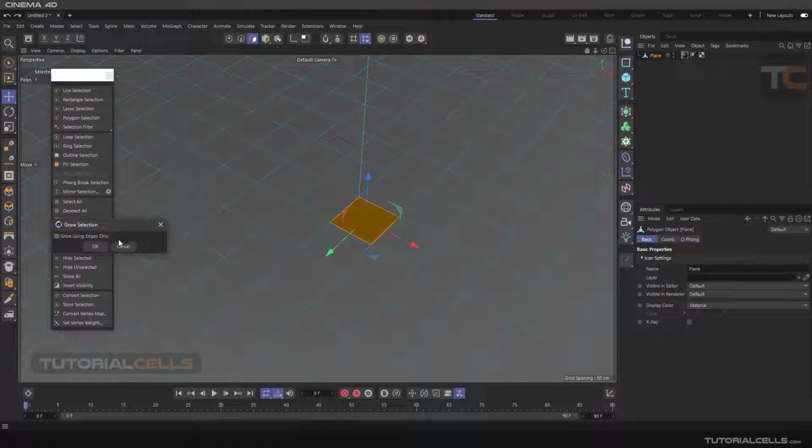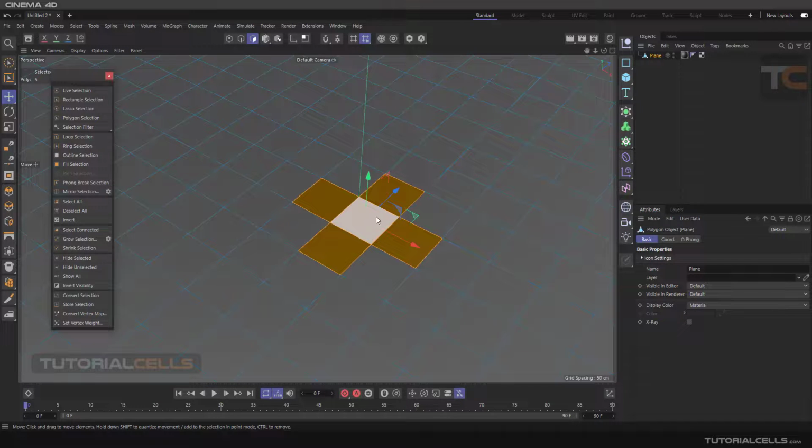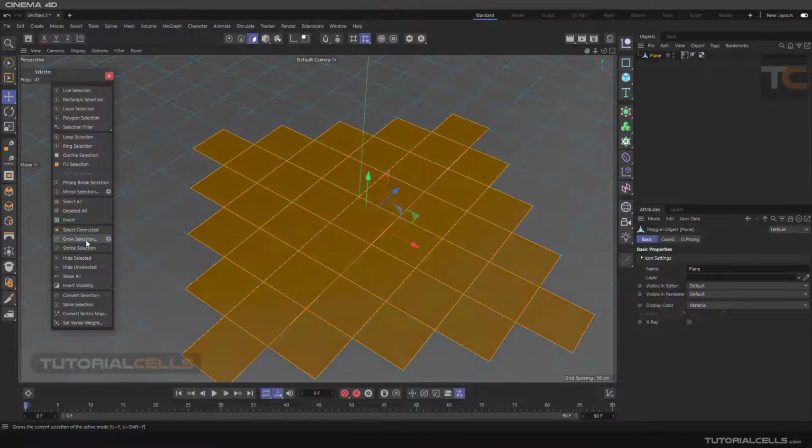If we activate this only use edge, as you can see, if you hit grow, it just grows at these edges, only grows at this edge, not those polygons. It grows just only in these edges, and you can grow. Okay, this is the algorithm. It's just grow using edge only.